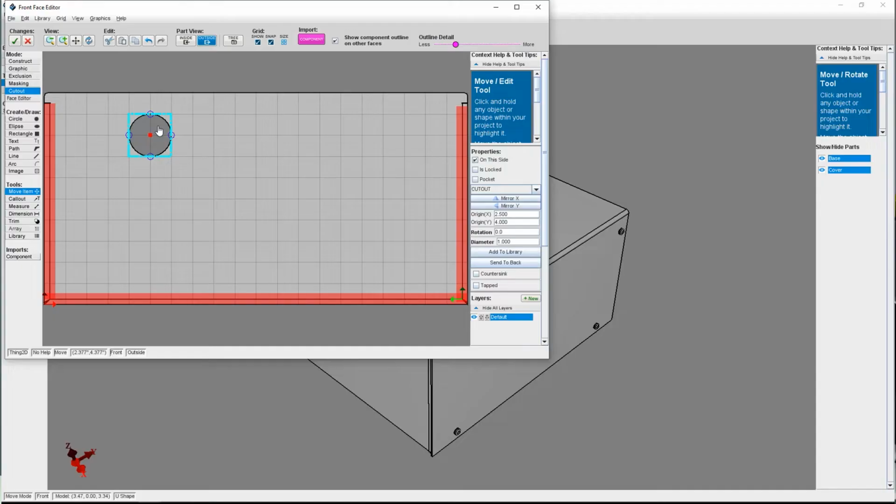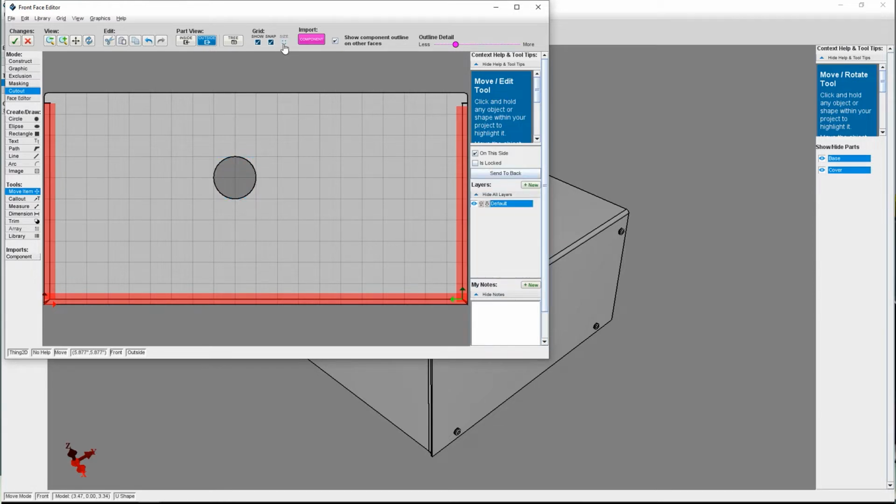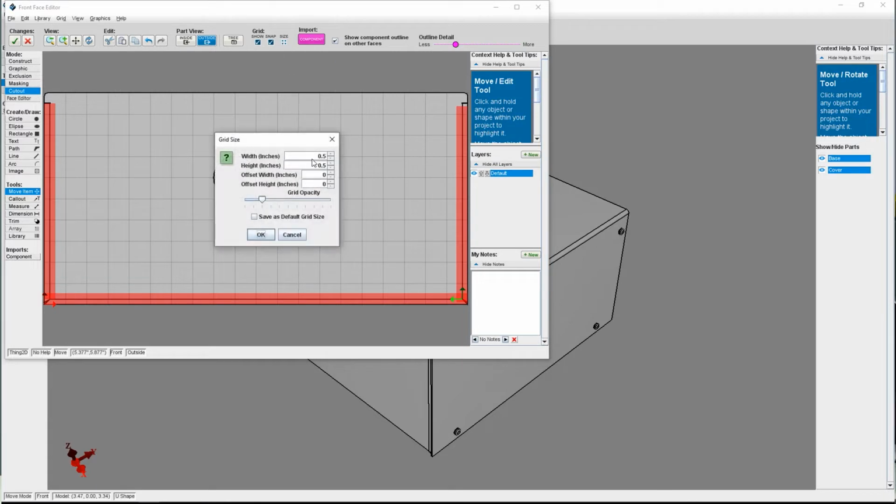My first tip is to customize the grid in the face editor. Of course, you can turn on the snap to grid so that objects can be snapped to the grid lines automatically for you. But beyond that, you can also change the grid size and offset to be whatever dimensions work best for your design.